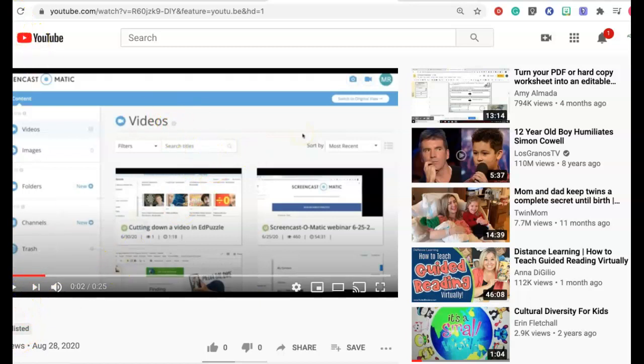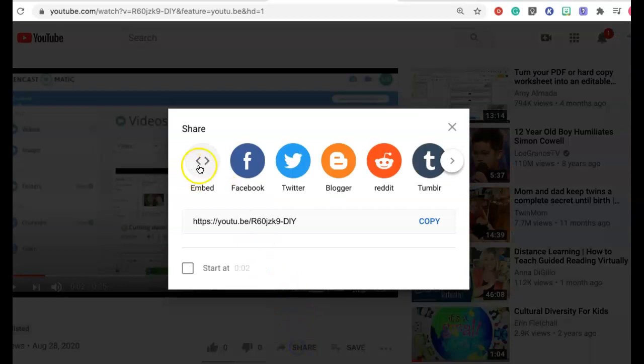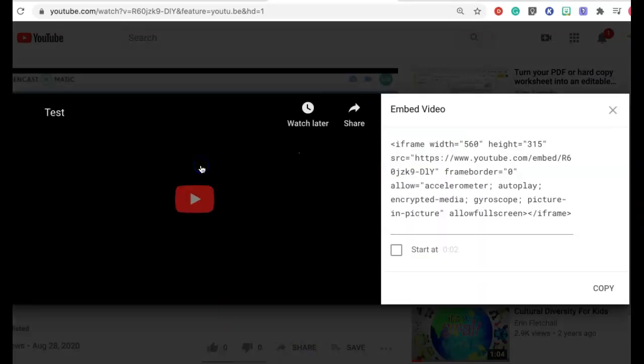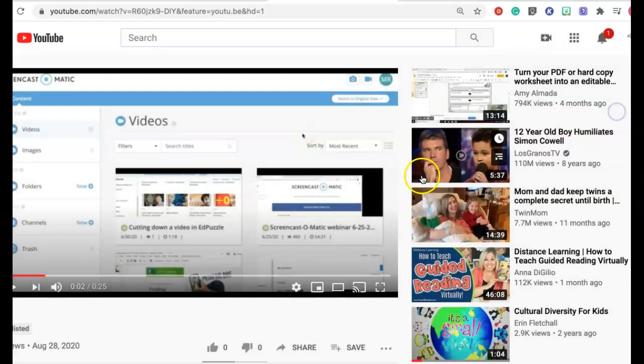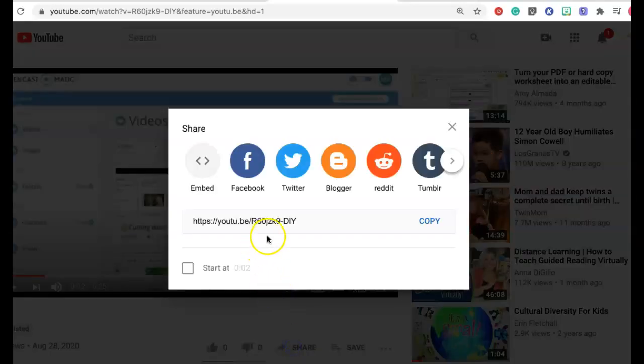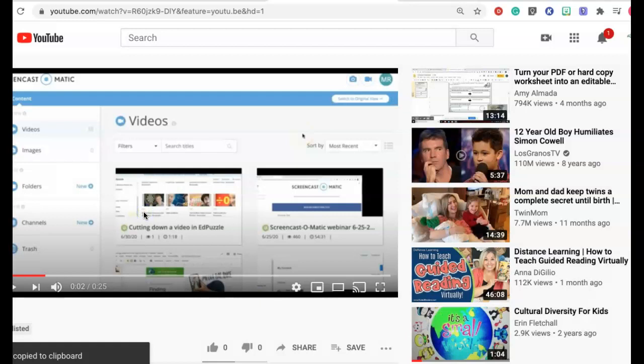And then when you're finished, you can just go ahead and share that link, just like we showed you every other way. You can use the embed code, or you can copy just the link to the video by tapping that share button and then just copying the link right here. That's what you're going to share with your students or embed in your Schoology.